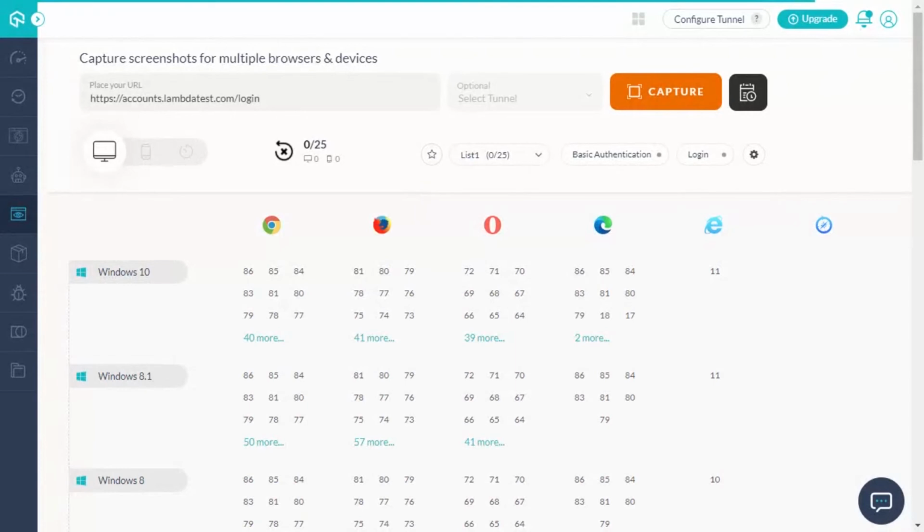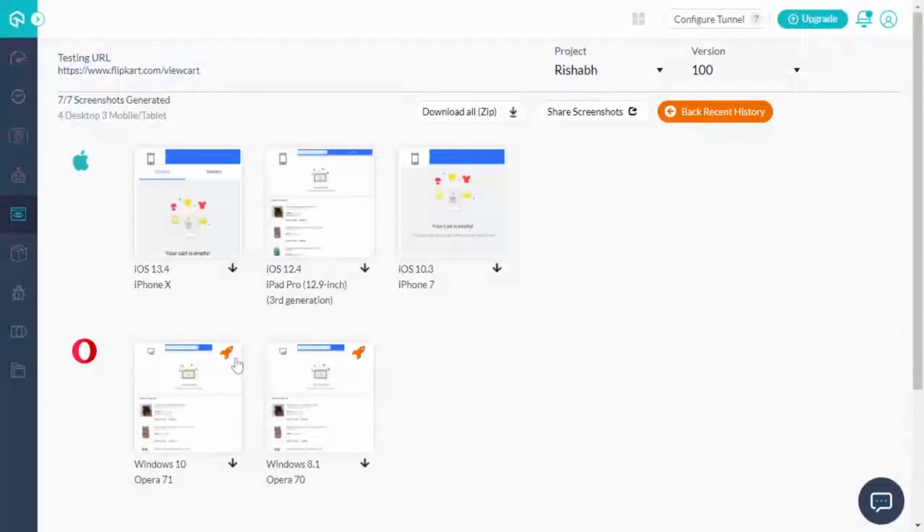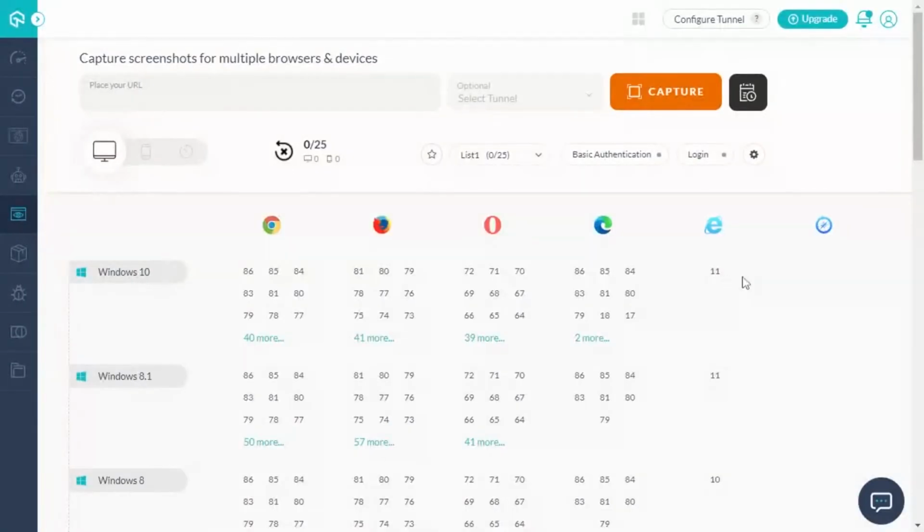With the help of LambdaTest screenshot testing, you can even schedule your routine for screenshots, mark bugs, view the page in real time, and do much more. For more details, refer to the video suggested on your screen. Want to capture screenshots behind another login page? Don't worry, you can add multiple login profiles and even edit or delete any profile as per your requirement.